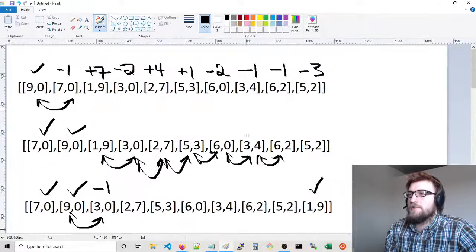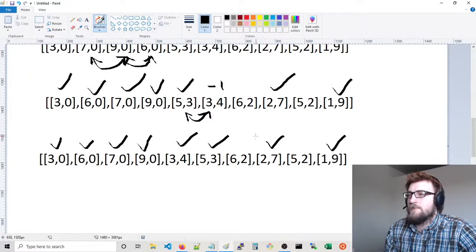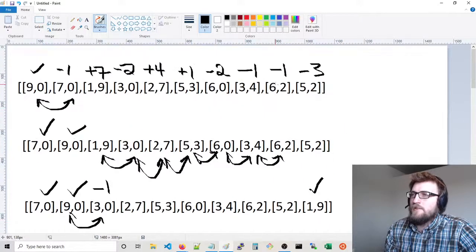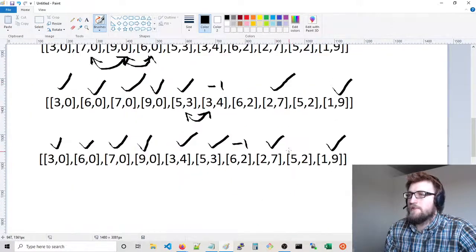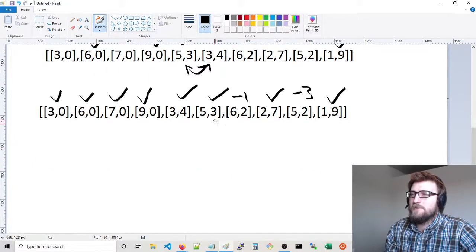6, 2 and 5, 2. So 6, 2 is -1, and 5, 2 is -3. Right, 1, 2, 3, 4, 5 things that are to the left of 5, and then 6, 2 is 1, 2, 3 things, right? -1. Okay. So now 6, 2 skips 5, 3 and swaps with 9.